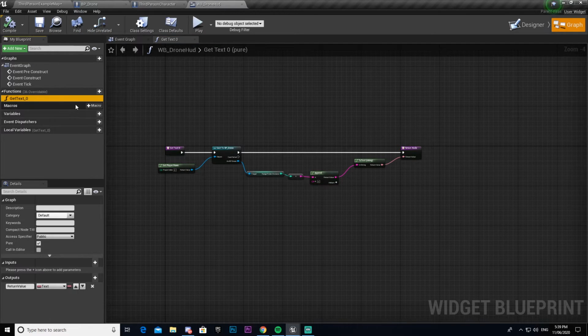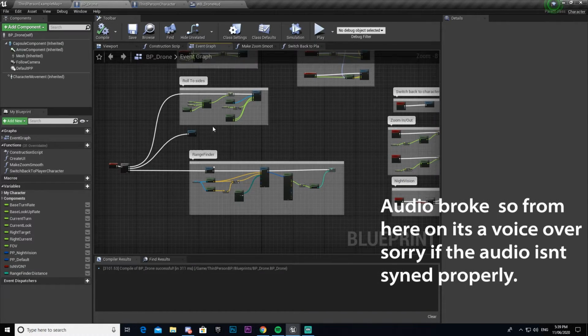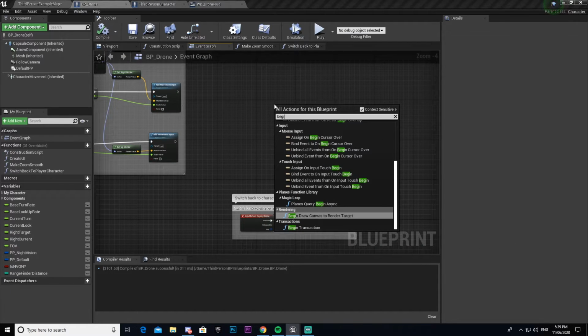So we go ahead and save that. We'll give this function a name. We'll call this rangefinder distance. And then once you've done that, you go ahead and compile and save. Then we'll go back to our BP drone, and we're going to come all the way over here. We're going to get a begin play, or your event begin play.